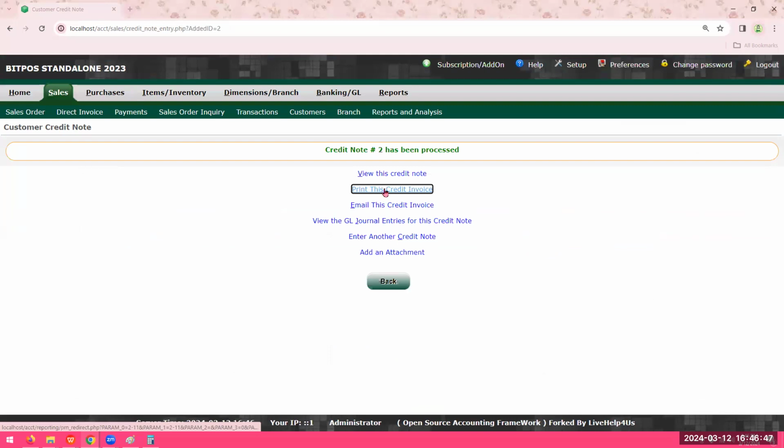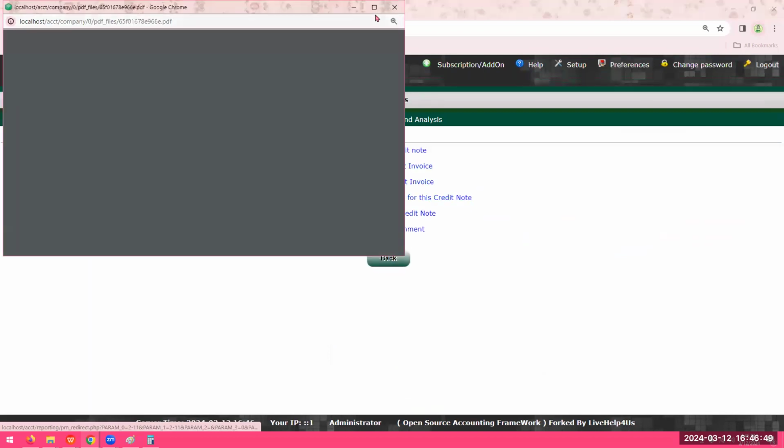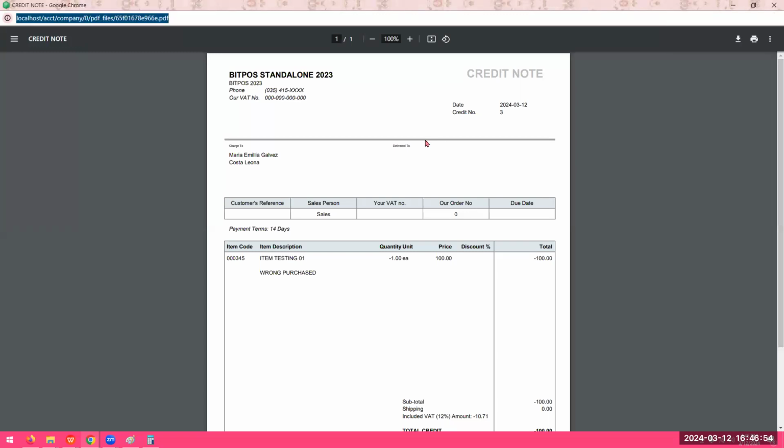Automatically, this creates a credit note invoice that looks like this one, where you may download it as a PDF file. You can also print this one on a document-sized printer. So this is how we do our customer credit notes.